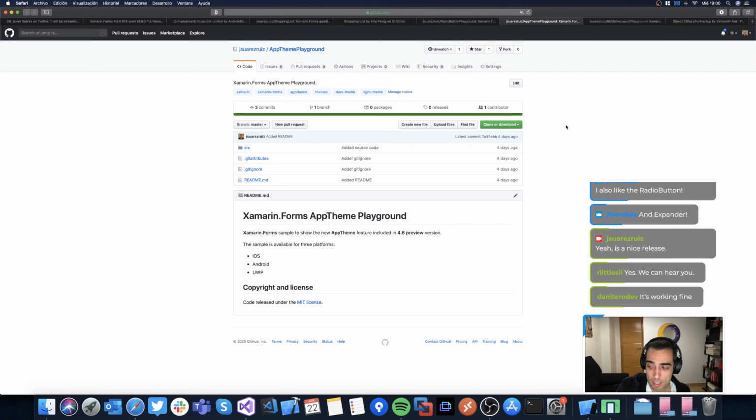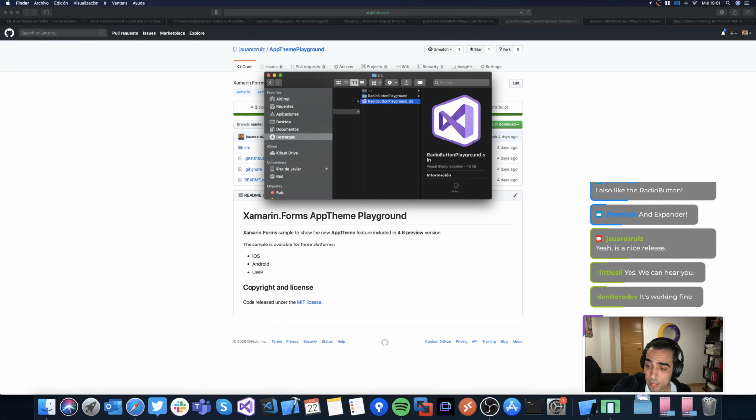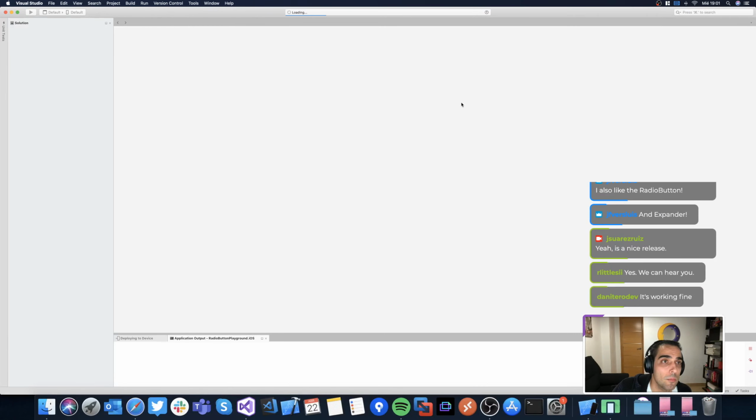Again, this is in preview. To use it you also need an experimental flag, and that means we still continue working on it. Not sure if Gerald is still connected in the chat, but he continues improving and adding new functionality to this. You can find the sample in my GitHub AppThemes playground. So if you want to play with AppThemes, open this sample.